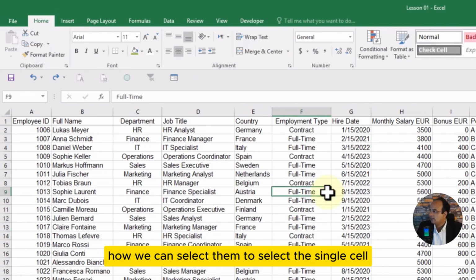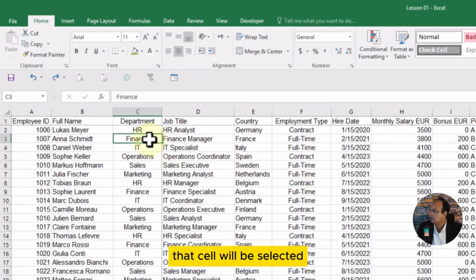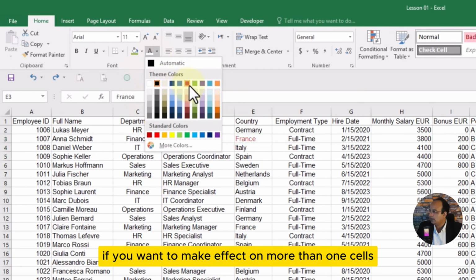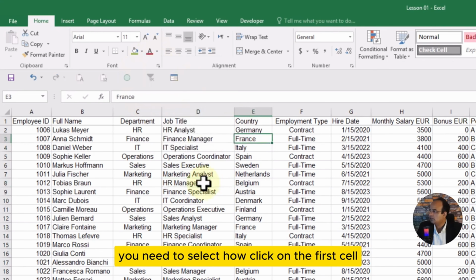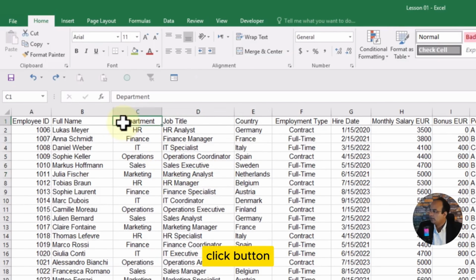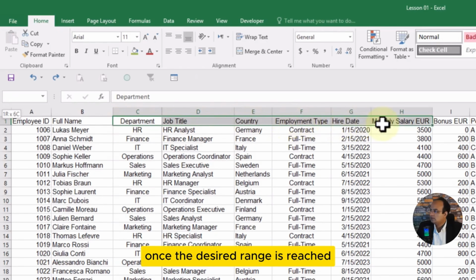To select a single cell, click the mouse on any single cell. That cell will be selected and you can apply the effect on this cell. Otherwise, if you want to apply an effect on more than one cell, you need to select them. How? Click on the first cell, press your left mouse button and drag until your desired range is reached. Once the desired range is reached, release the mouse. So this way you can select multiple cells.